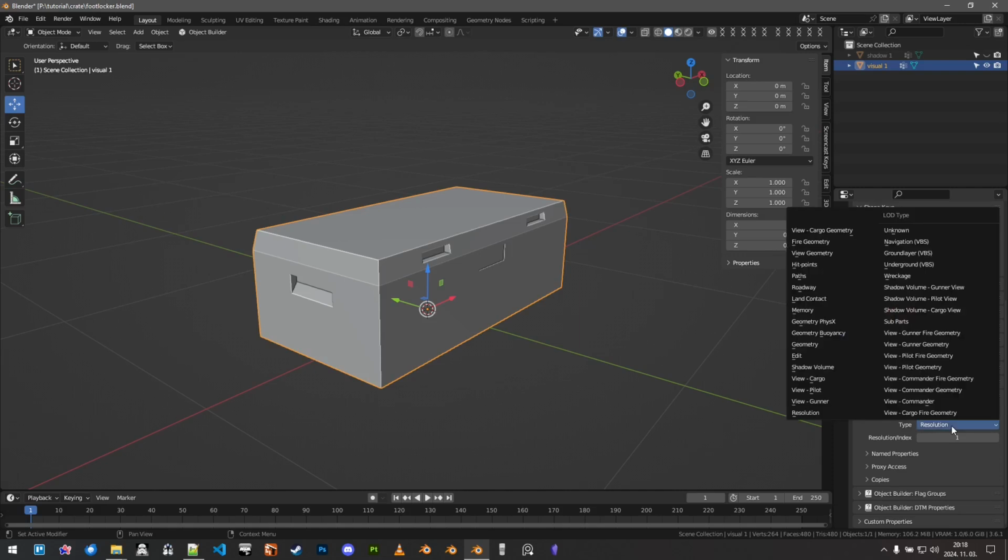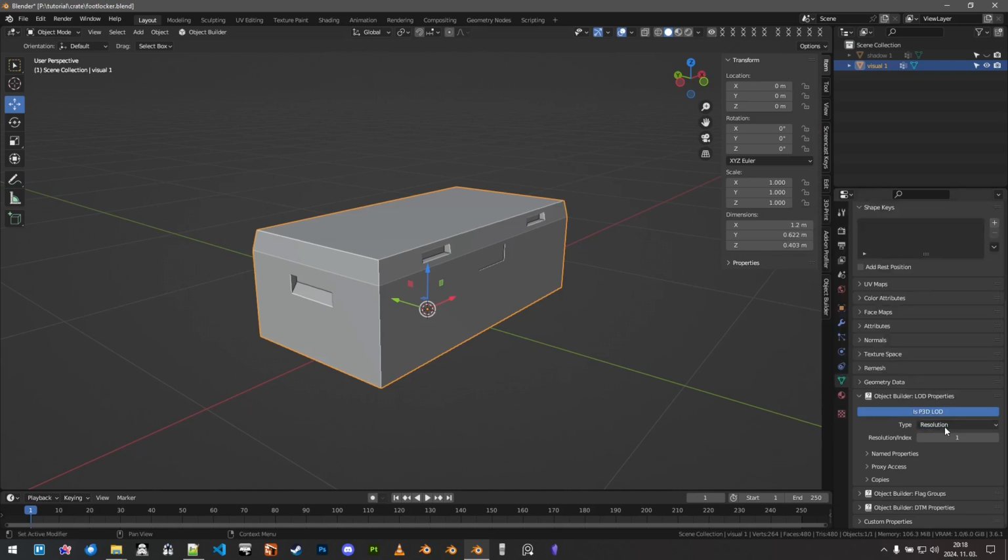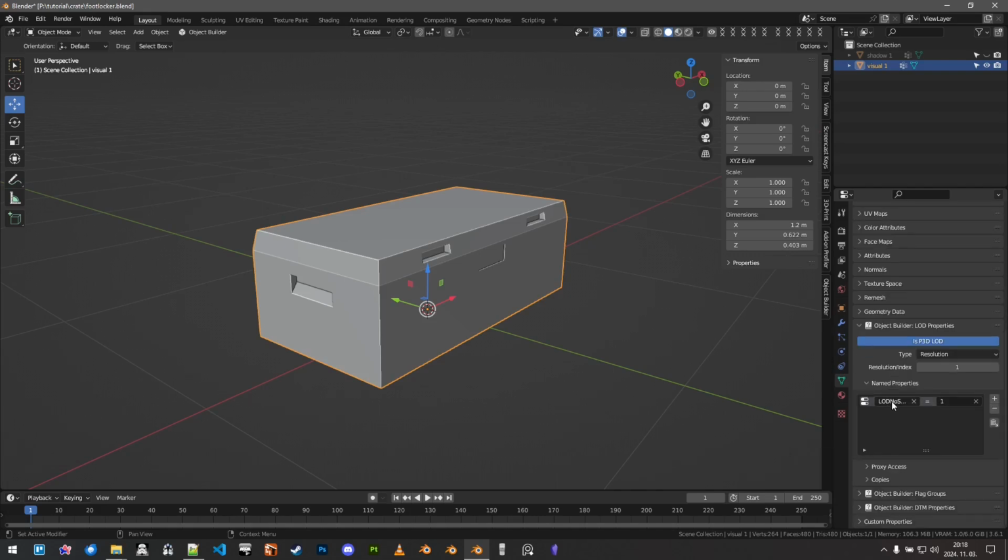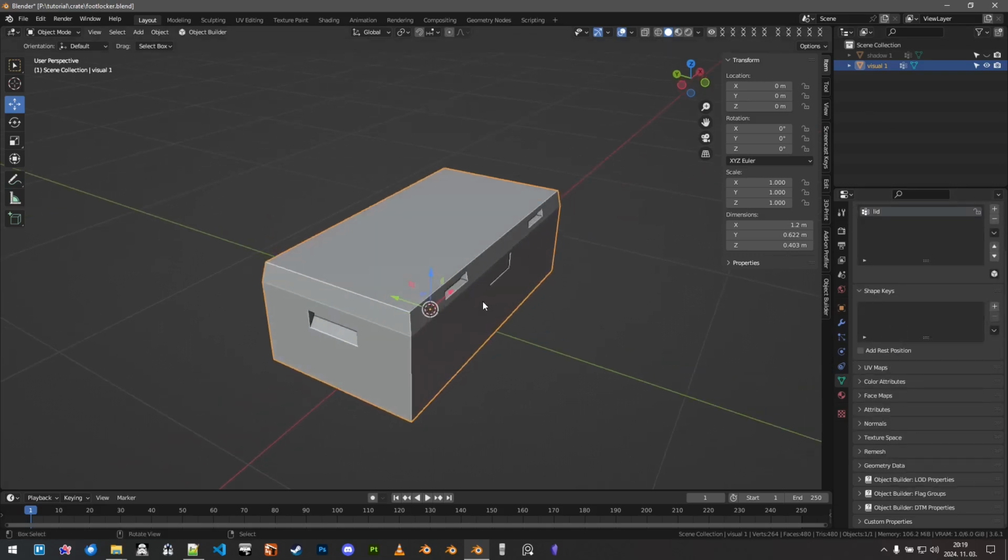Now the type of this is a resolution, because this is a visual LOD, and the resolution index is 1. This is the first one. And then I also went ahead and added previously a LOD no shadow property to it. This is the named properties in Object Builder. The reason for this is to force the game not to try to cast shadows from the visual LOD, but the shadow volume instead that we created. Alright, so now this is set up.